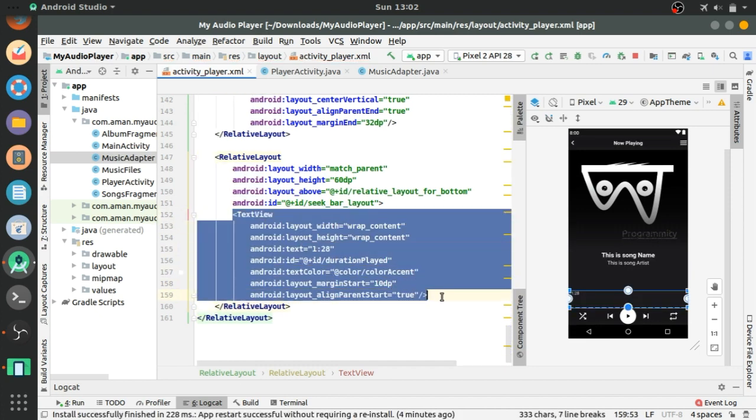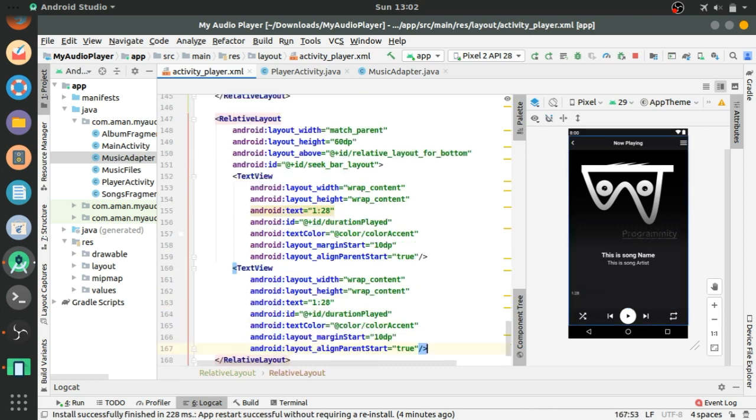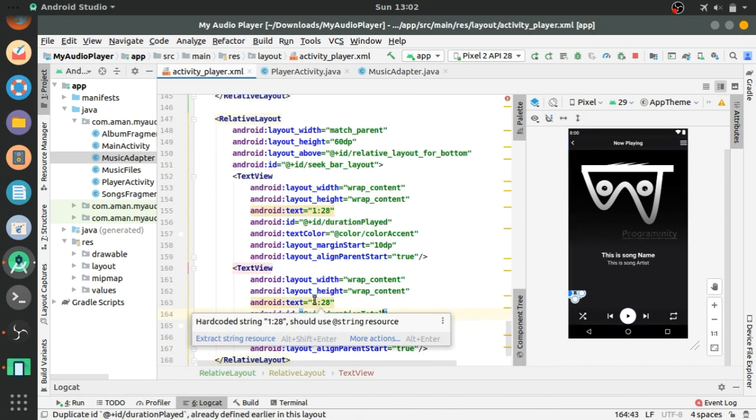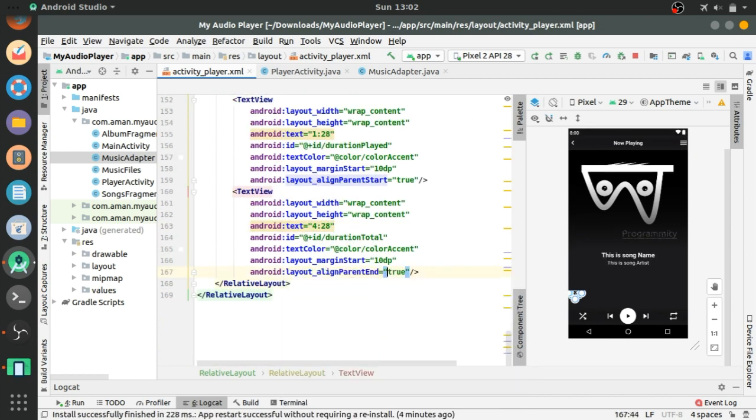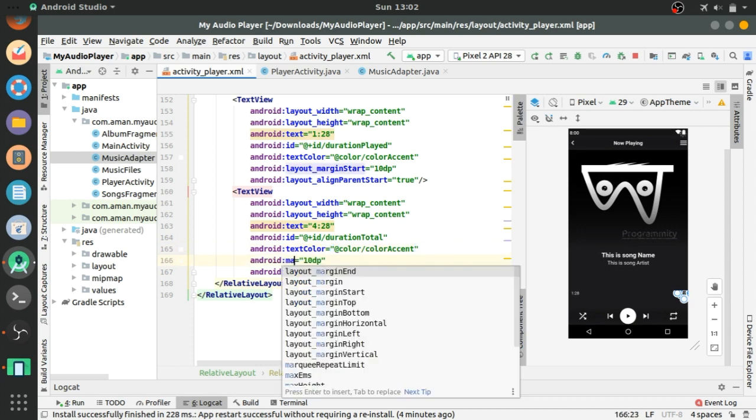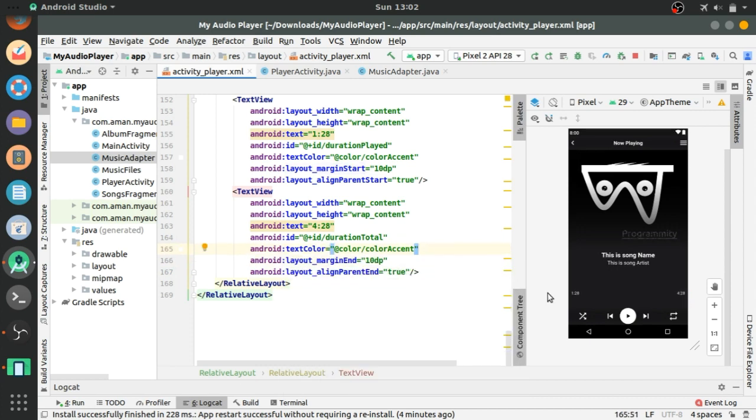Copy this text view and paste below this text view for duration total. Change its id to duration total, and you can also change its text. And layout align parent end will be true and margin end will be 10 dp.